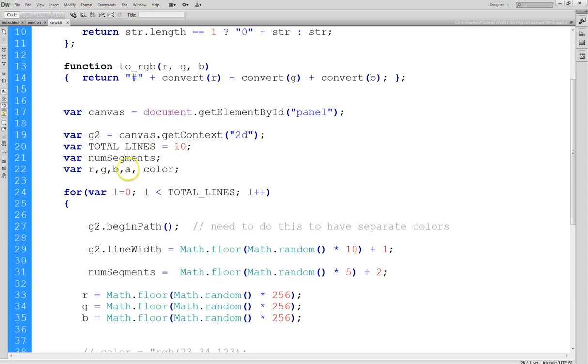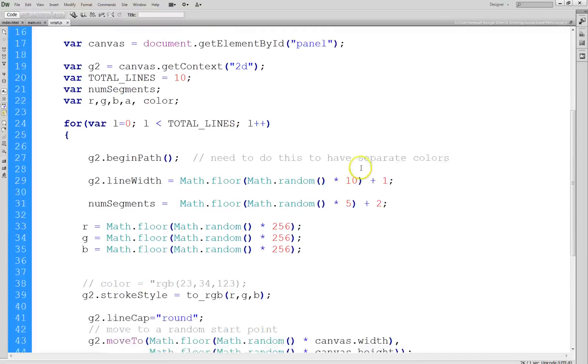I didn't play with the A yet. The A is the alpha channel. So you can make these so that they have different transparency. I'm not sure the lines will make much sense with that, but that'll make a difference when we start doing filled shapes. Okay, again, we're going to draw 10 of these closed paths.